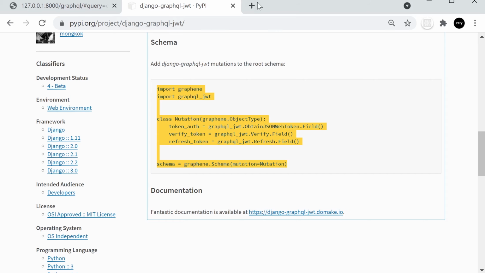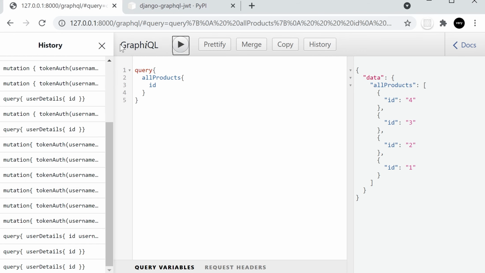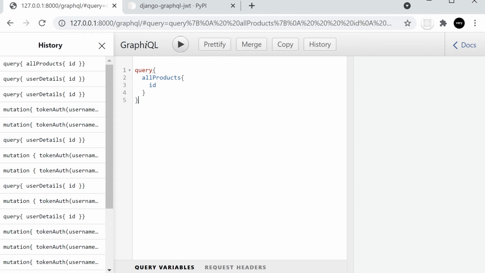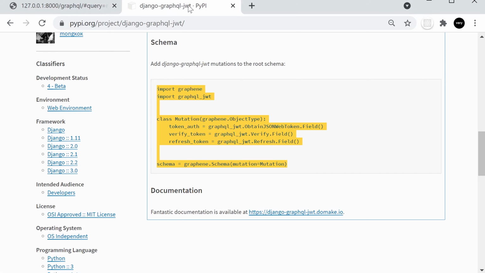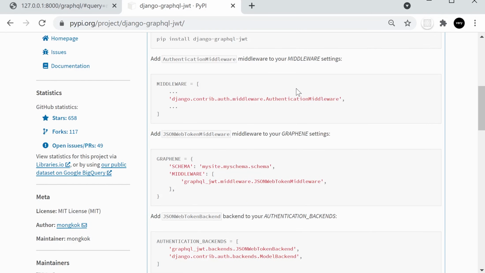So let's go back into our GraphQL here. Let's just refresh, and now hopefully we can use mutation. You can see here it's provided me the option, so it probably means that it works. And now we can try and log a user in. We are given instructions on how to do that. So let's just go back to here, and I think it does.